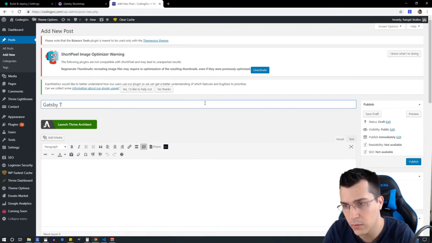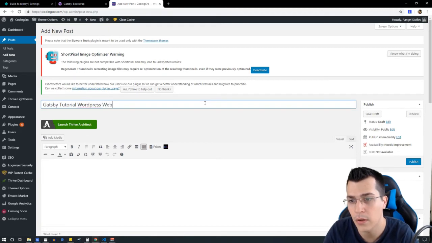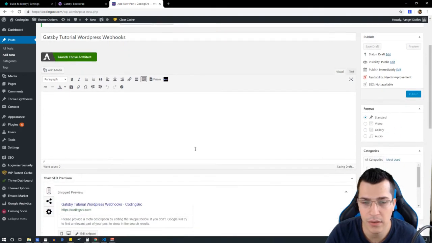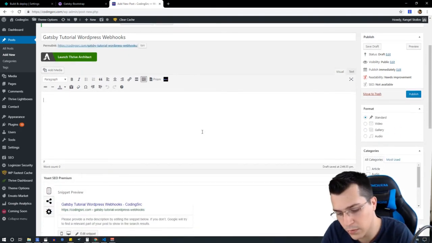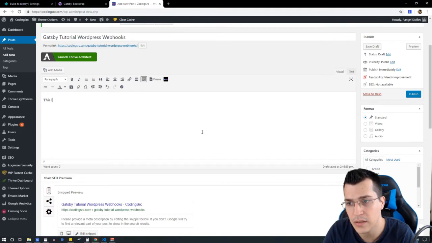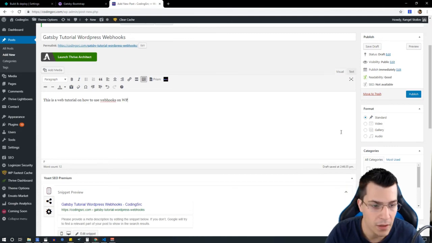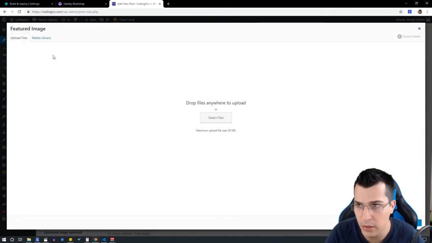Gatsby tutorial WordPress Webhooks. Okay, and here we would want to type something like, this is a tutorial on how to use webhooks on WordPress. And let's go ahead and set featured image.